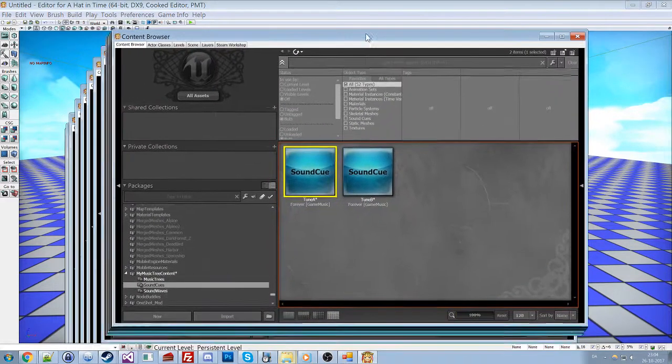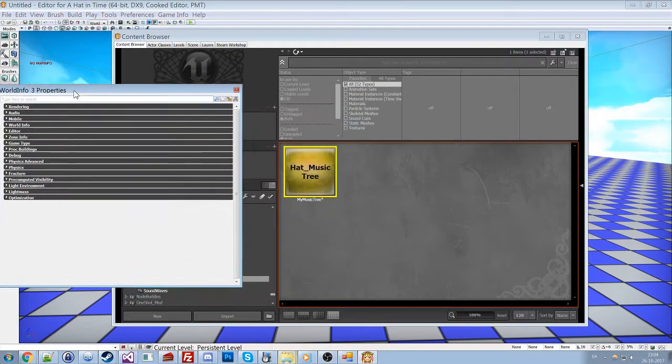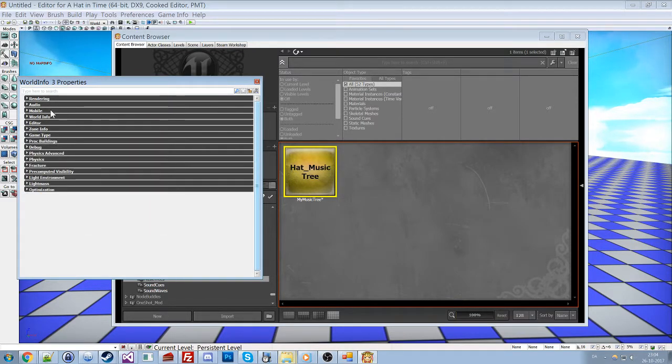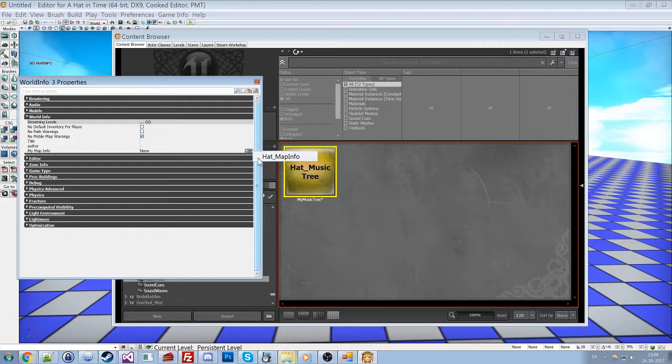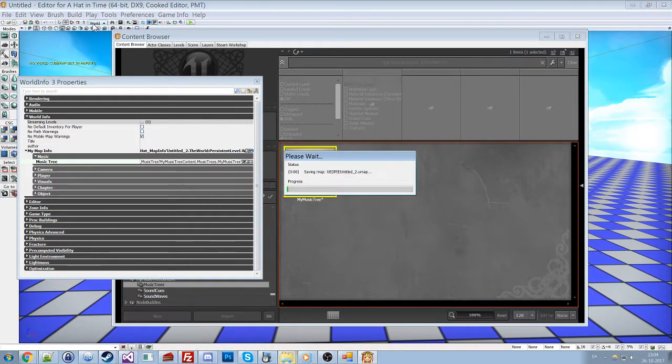So what we'll do is we'll close it, then plug the music tree into view, world properties, under world info. If you have no map info, click the arrow here and click new map info, and it'll create one. And then under music, insert your music tree. Let's hit play.